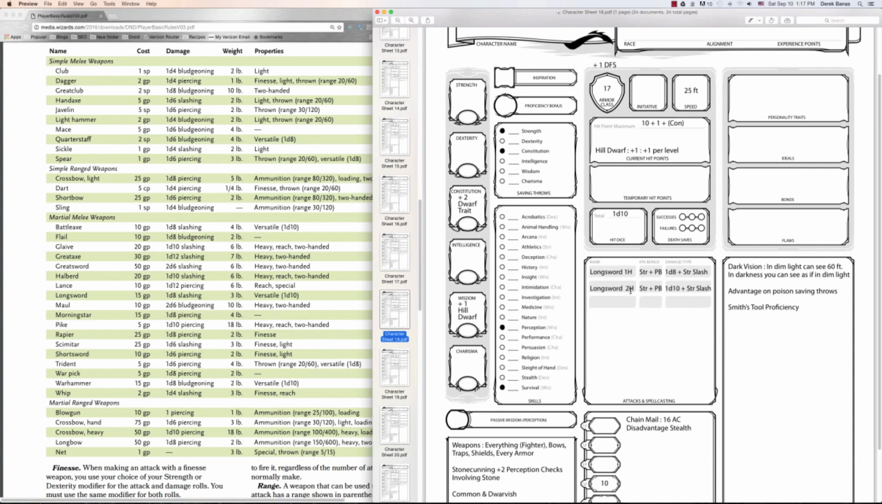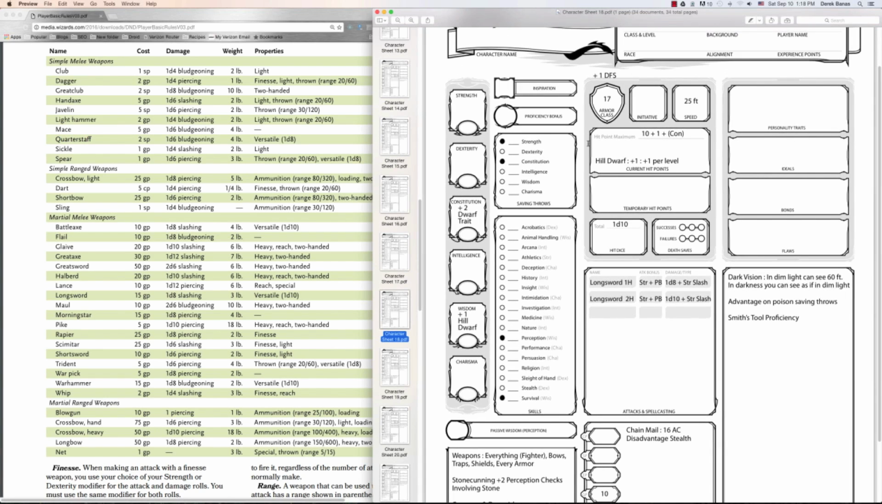So then what I'm going to do is come over here and put my longsword in, one-handed as well as two-handed. And how you calculate your attack bonus, you're going to use whatever your strength modifier is plus your proficiency bonus. So you're going to use strength plus proficiency bonus, and I'll get more into calculating those later on.